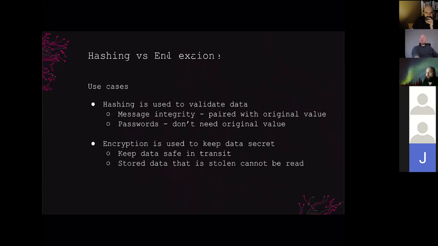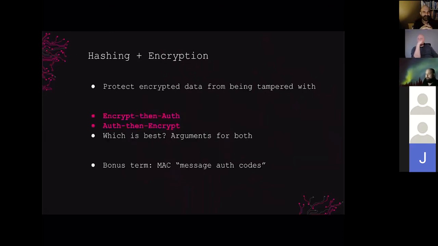Encryption, by comparison, is used to keep the data itself secret. So you keep the data safe. It's used to keep data safe in transit, and it's also used to encrypt data that's stored. And it's just so that if you read the data, you can't decrypt it. So I'll explain that a little bit more here.